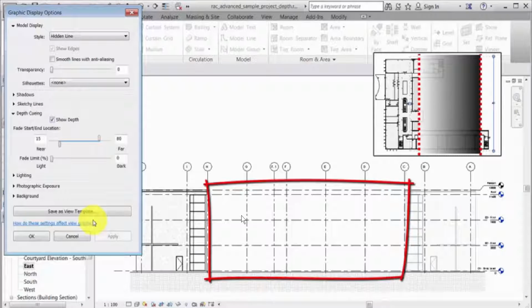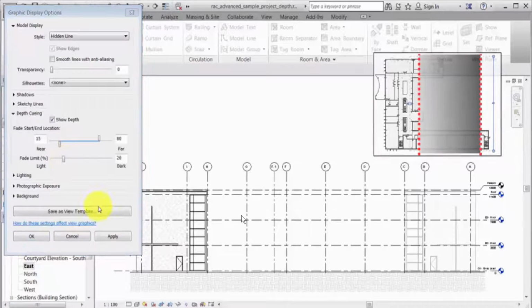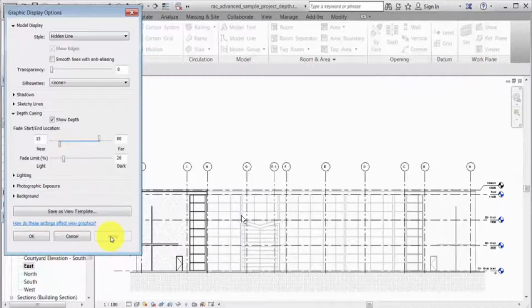Typically, you want to set the fade limit greater than zero to ensure that all building elements can be seen and printed. Move the fade limit slider to specify the intensity of the view at the far end location. Click Apply. The view starts at full intensity and fades to the percentage set for the fade limit. Adjust the depth queuing values to get the desired visual effect.